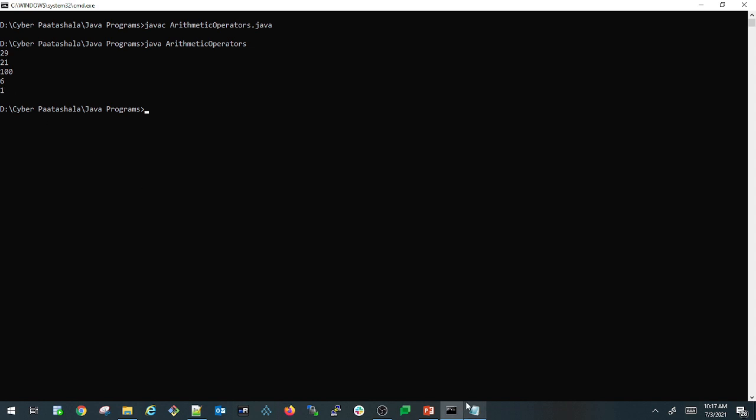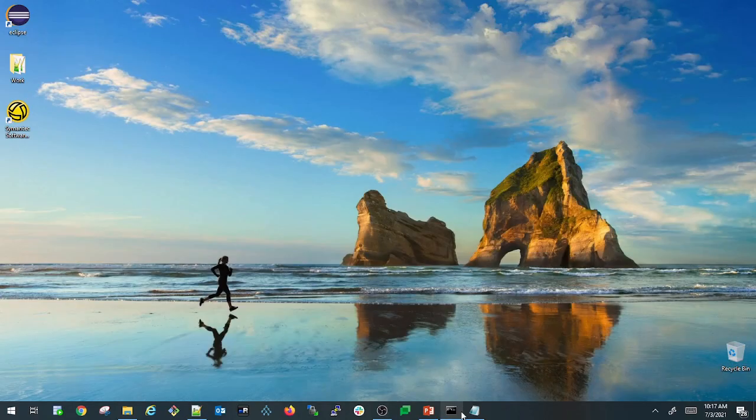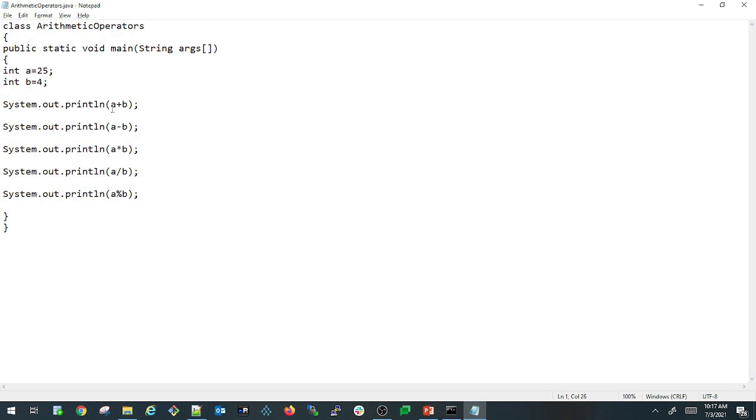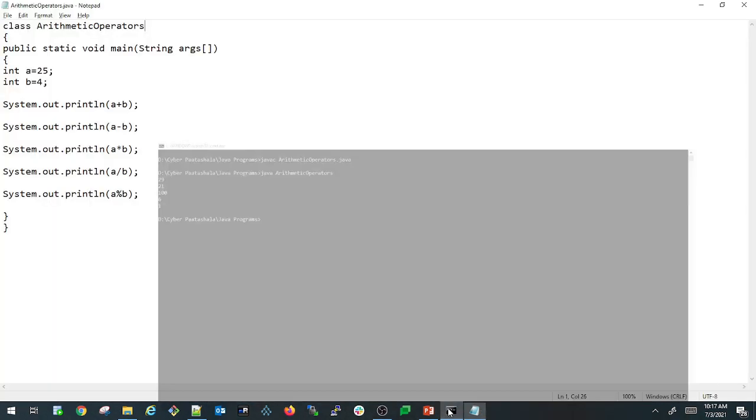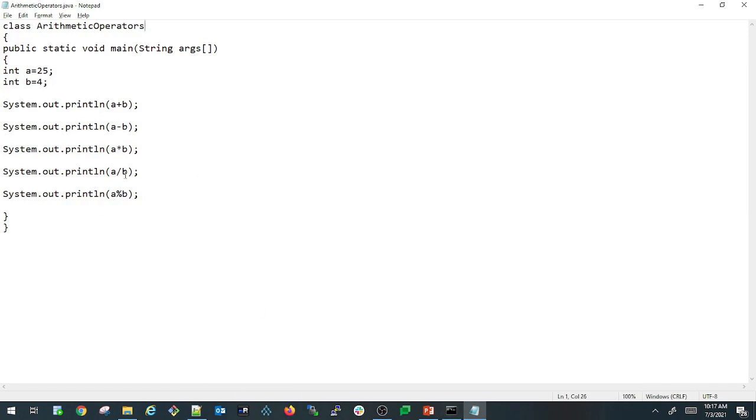So let us quickly look at the program now. So a plus b, 25 plus 4, which is 29, and it printed 21, 25 minus 4, 21, and it also printed 100, 25 into 4, 100, and then it printed 6. So here a by b gives the quotient value if you perform a by b, right? So it basically prints the quotient, not the remainder.